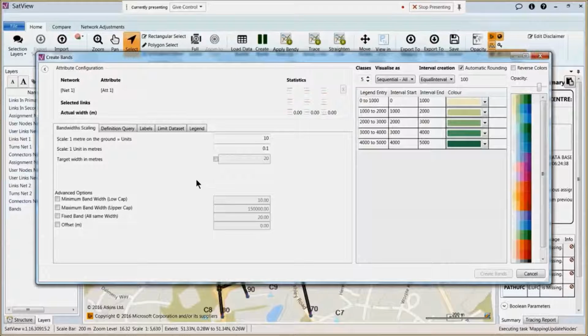Below we have some advanced options. You can choose the minimum bandwidth so that the zeros still appear and don't completely disappear, for example. You can choose a maximum band, so say once a value is greater than 80%, it's the maximum width. You don't want to clutter your plot. There's also a fixed band, and there's an offset as well.